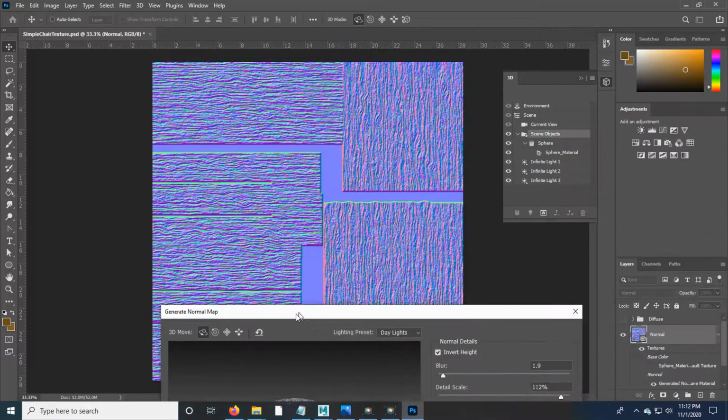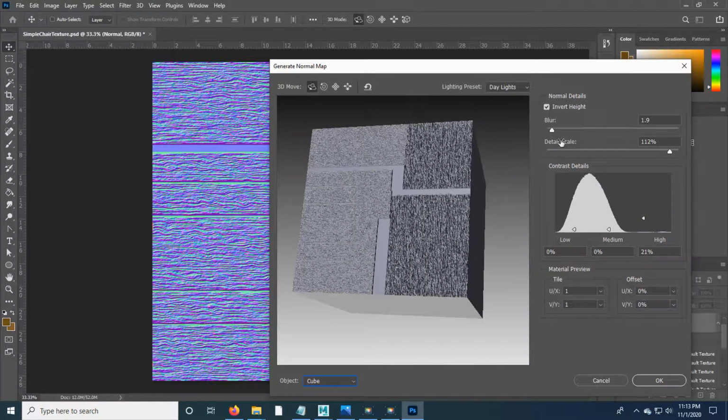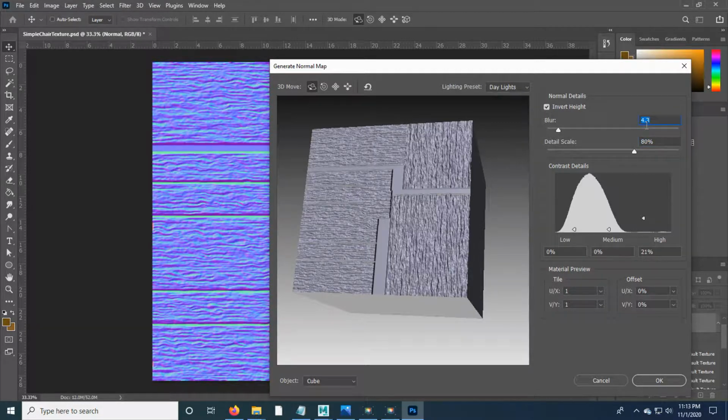What I'm going to do, I'm going to move this off. It's going to change this from a sphere right here from object. I'm going to change it down to a cube. The level of detail, I'm going to change this down. Make this 80%. Doesn't need to be extraordinarily high. I'm going to increase the blur factor to about 5.